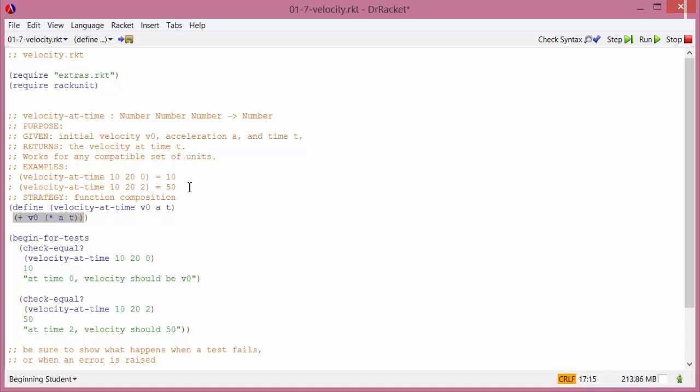And I've taken my examples here and I've rewritten them as tests. We have two tests corresponding to my two examples. And now we are ready to go.